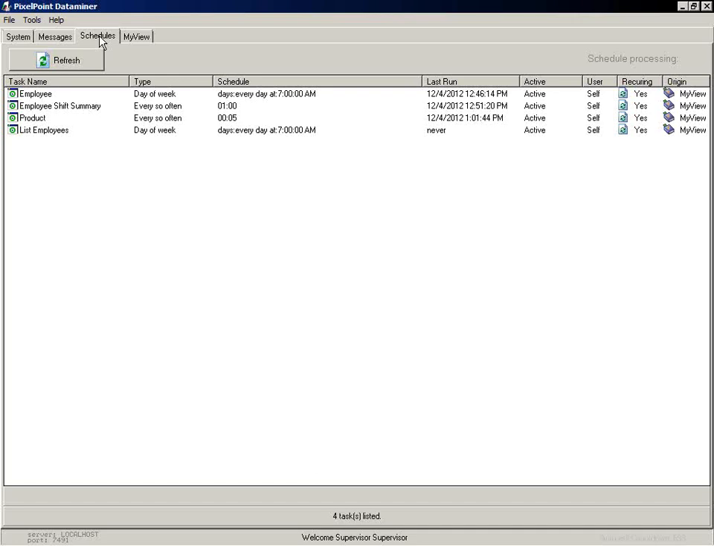Also, we have Schedules in here as well. You can actually schedule your reports to run automatically on the system. You'll find that as we get into it, it's a very automated system if you wish to set it up as such.